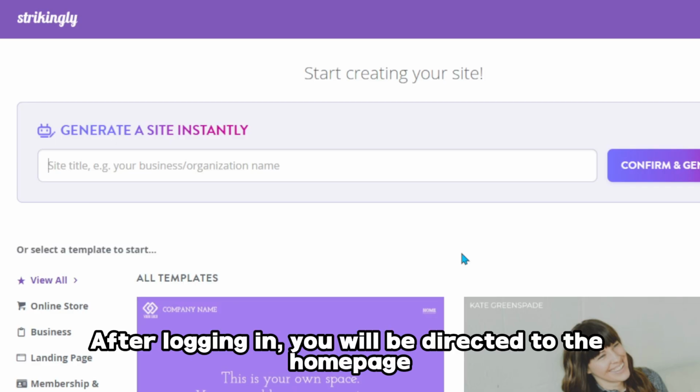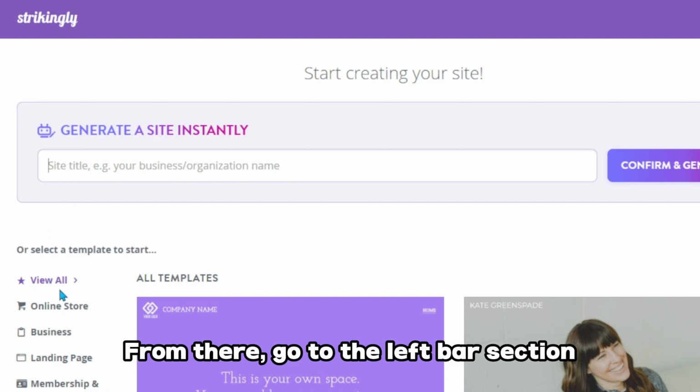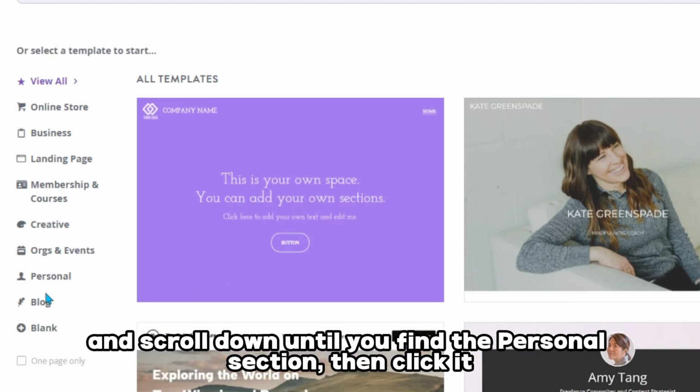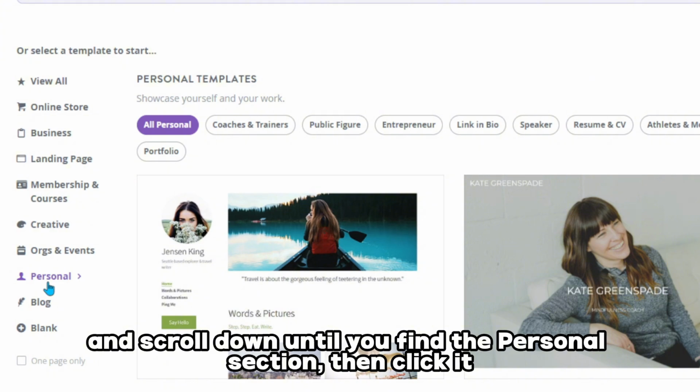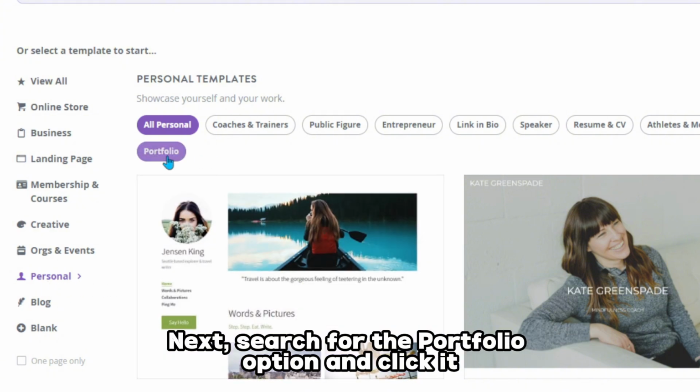After logging in, you'll be directed to the homepage. From there, go to the left bar section and scroll down until you find the Personal section. Then click it. Next, search for the Portfolio option and click it.